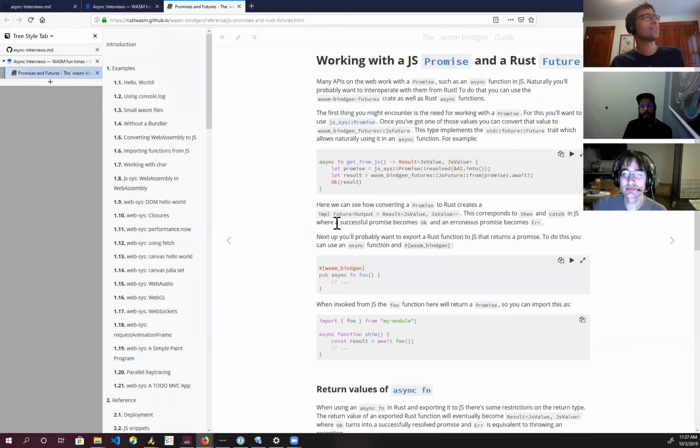That's an example of, first off, just an async function in Rust, kind of what you would expect with async await. The first line is creating a JavaScript promise, but you typically get that from somewhere else. This is just creating an immediately resolved one. The second line is what you do to get that into Rust. You use the wasm-bindgen-futures crate, you create this Rust type which implements the Rust future trait, and once you do that, you can just call .await, and it's good to go.